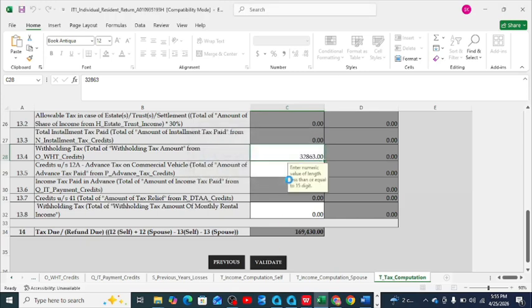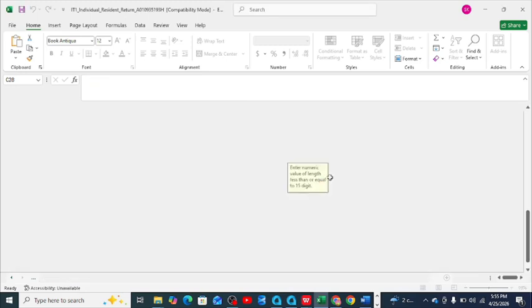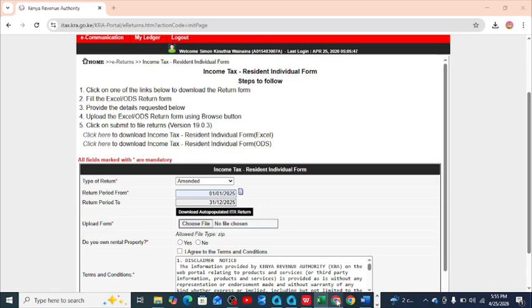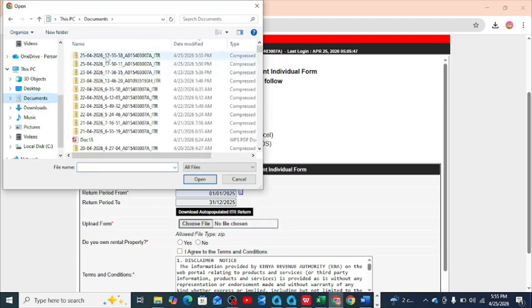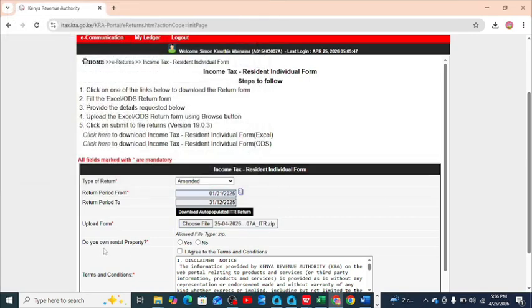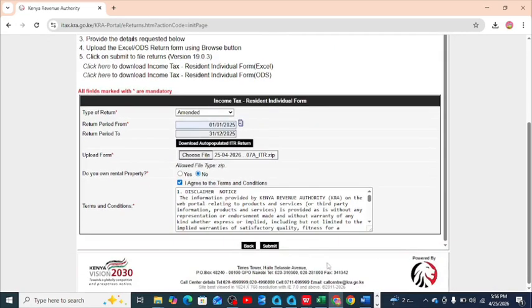Because the sheets are already downloaded, I just click yes, and then we repeat the process. You need to check where it has been saved, the document, the date and the time, and then click OK. Then we head into the iTax portal where I demonstrated, and choose the file which is here under the document. You need to check the time and the date because it's so important. Then there is a simple question here: do you have rental property? No. Then agree, go on and do the submission here, and submit.